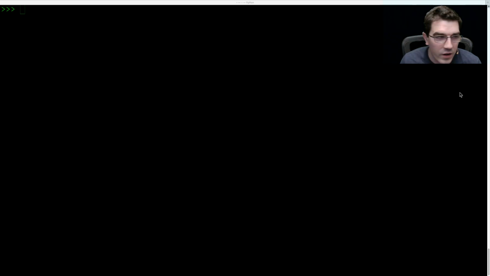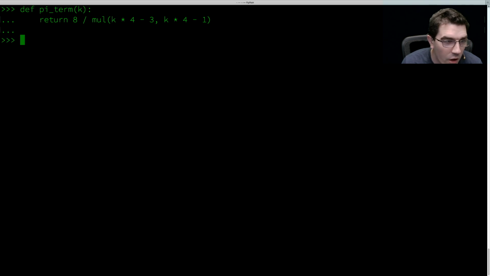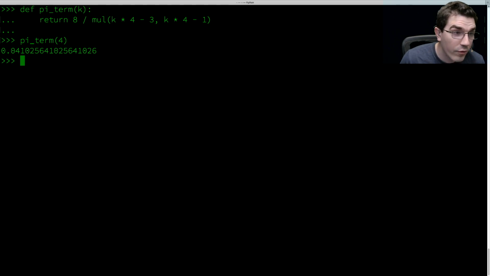Well, we're going to define a new function called PyTerm. So PyTerm itself is not going to be all that interesting. It just gives us back some decimal values. But it is 8 over a multiplied expression, k times 4 minus 3, and k times 4 minus 1. So the same setup that was on our slide. And so if we wanted to, we can approximate pi.